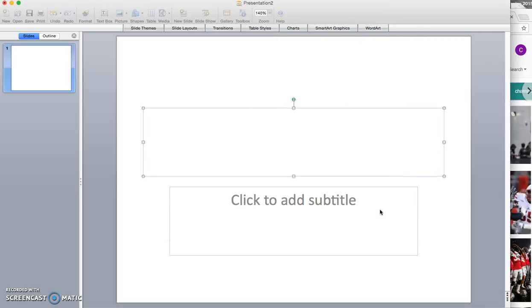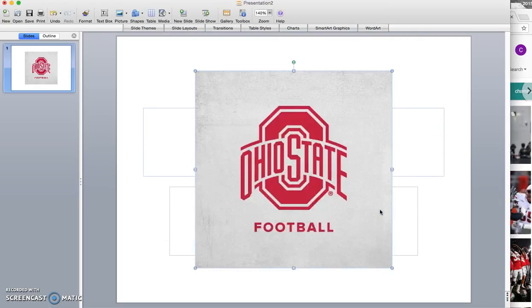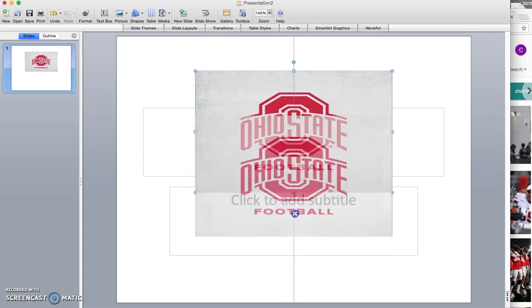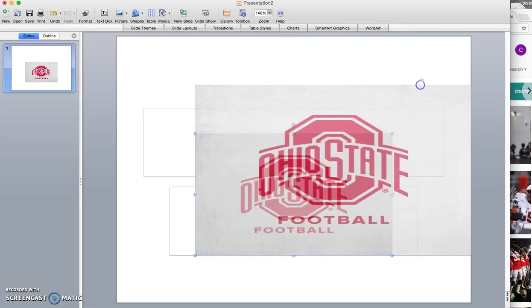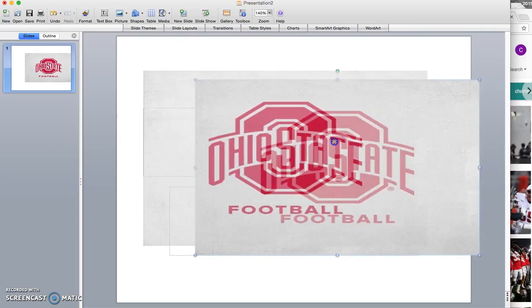We can take that, click on the picture, click Insert, and then we have our picture that we work with, which is Ohio State football. That's a great introductory picture for your page. You can resize it, you can drag it to wherever you want on the page. You could drag it to make it the whole page if you wanted to.